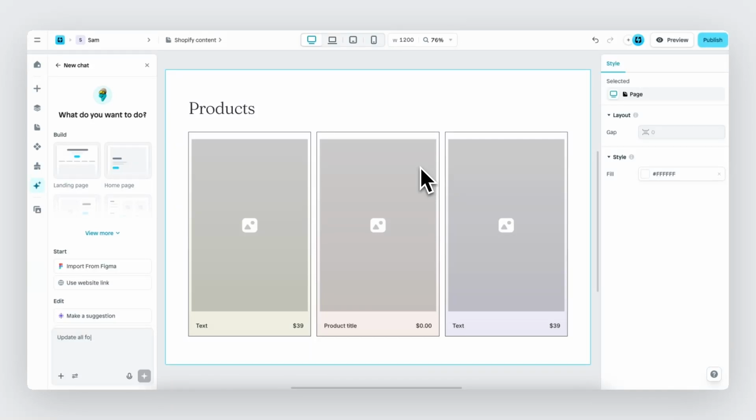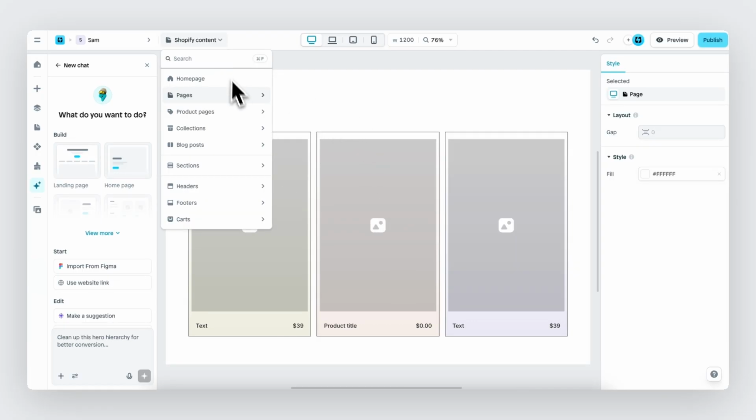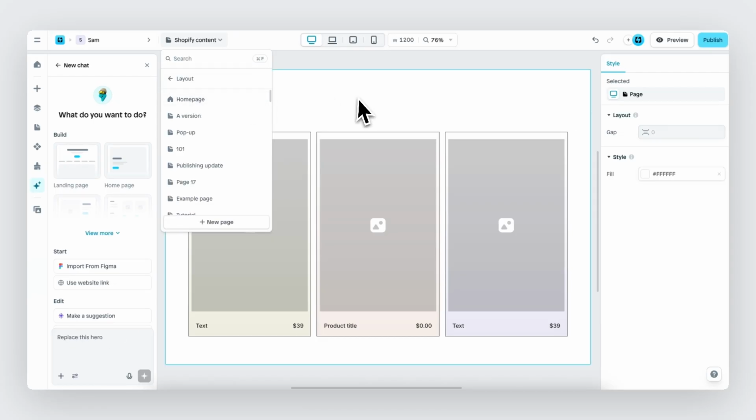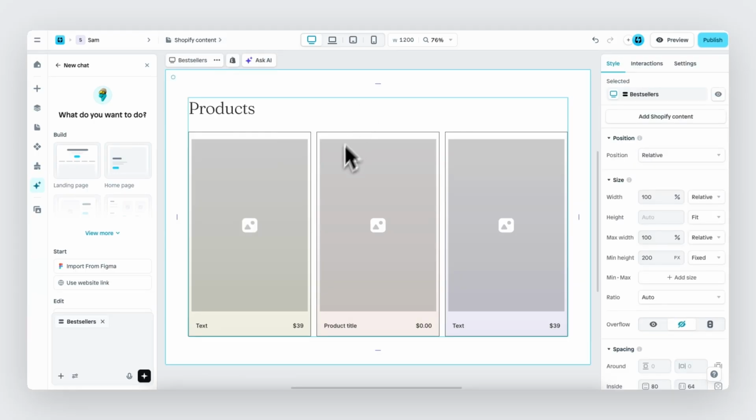Hi there, in this tutorial I will cover how to work with Shopify content. So let's start with this layout right here. And this layout is a page. As we can see right here, it's within pages. And on this page, I want to showcase 3 different products from my Shopify store.